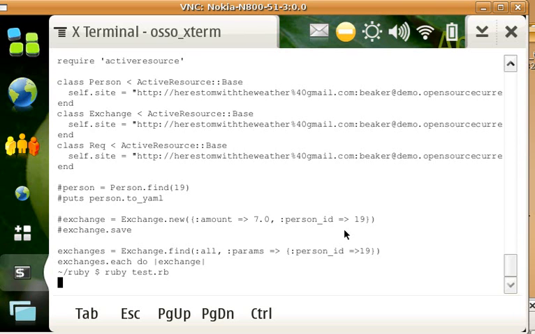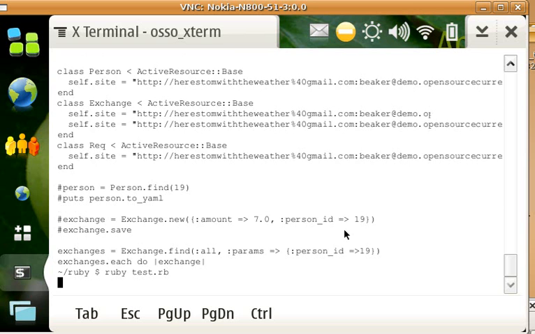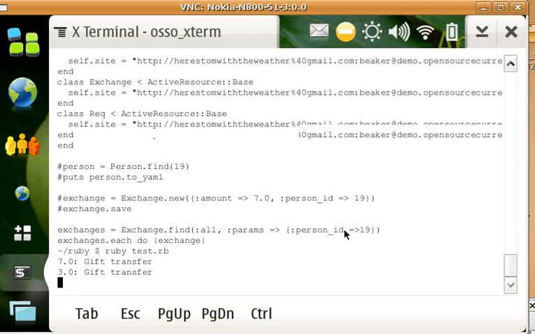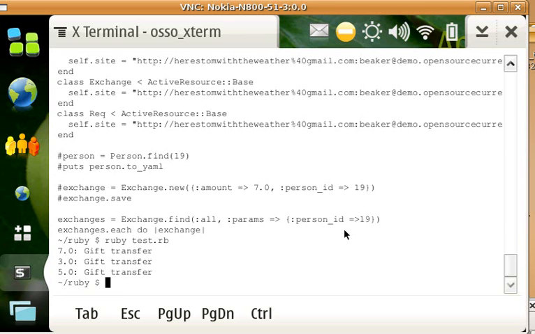A little latency here. Don't make me sing the Jeopardy theme. All right, there we go. So those are the exchanges under account number 19.